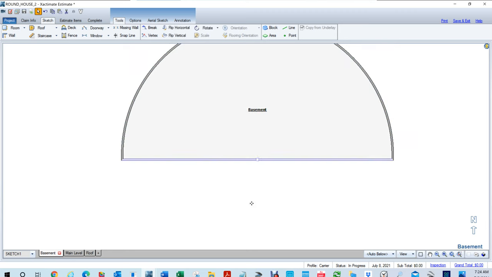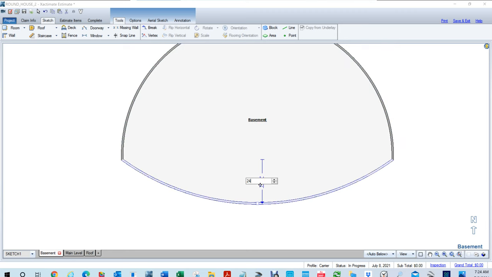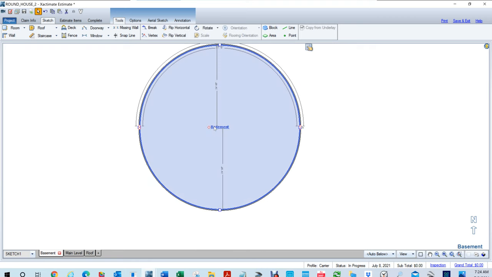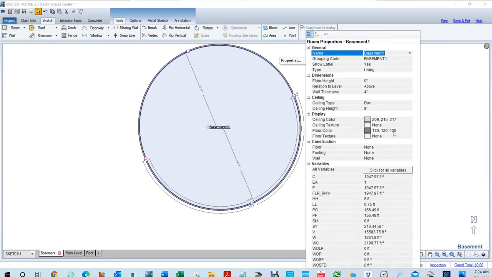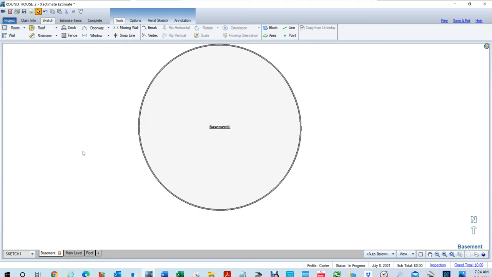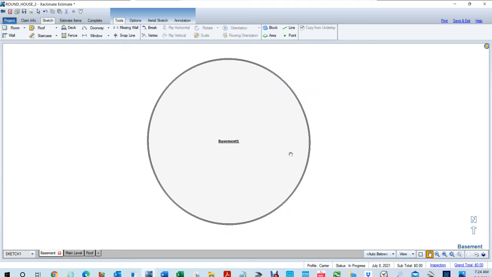Now I'm going to go down here and get this again, 24 10. Now that should be pretty close to a perfect circle. Right now I'm not looking to make it perfect. I am going to rotate this just a hair, so I'm going to free rotate, okay. That way my doors and windows don't get in my way. Usually on a basement, the ceiling is gonna be 7 foot tall. So that right there created my basement.